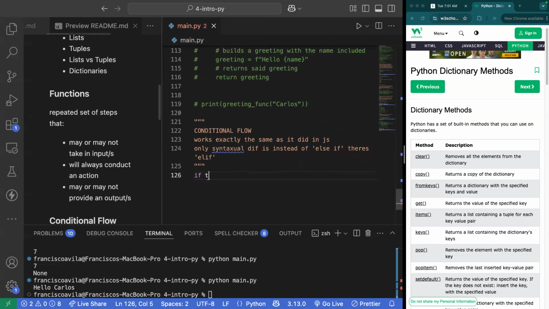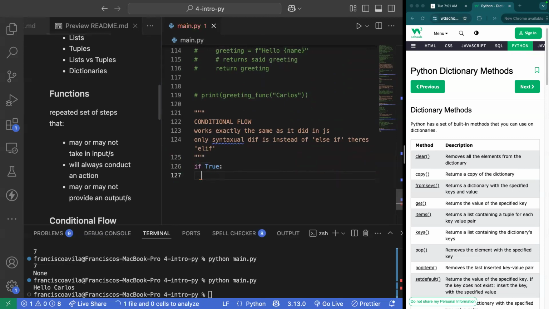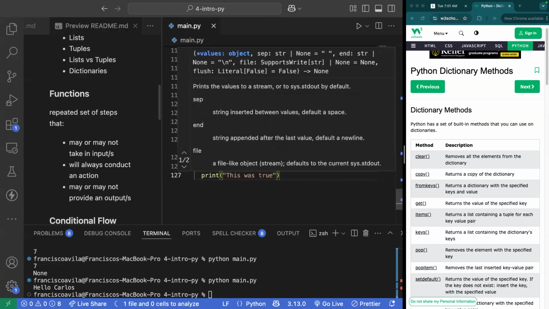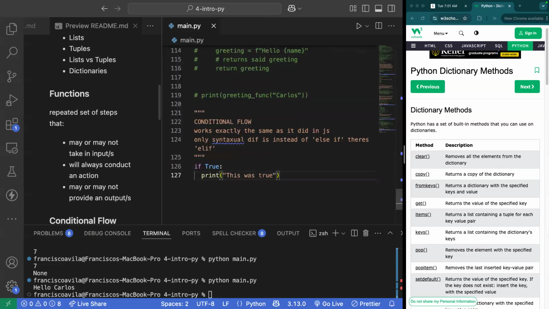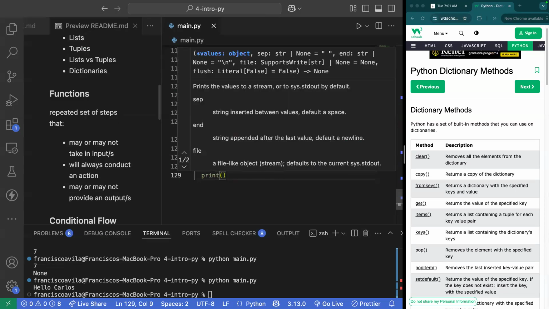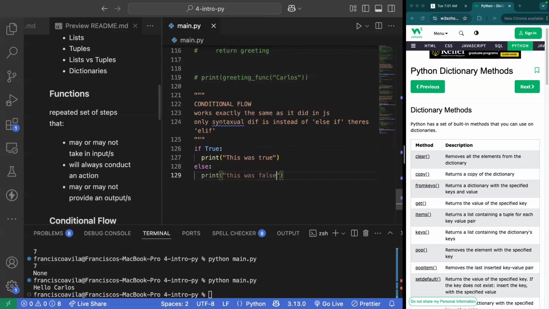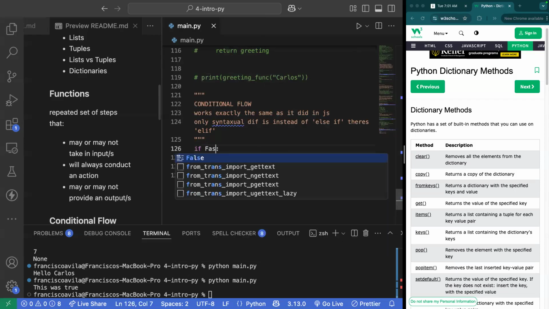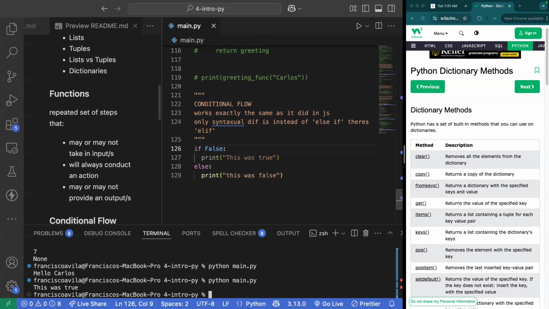So we can see, if true, I would print this was true. Else, this was false. If I go to execute my code, we can see this was true. Now, if I go back to changing that to false, we would see this was false.